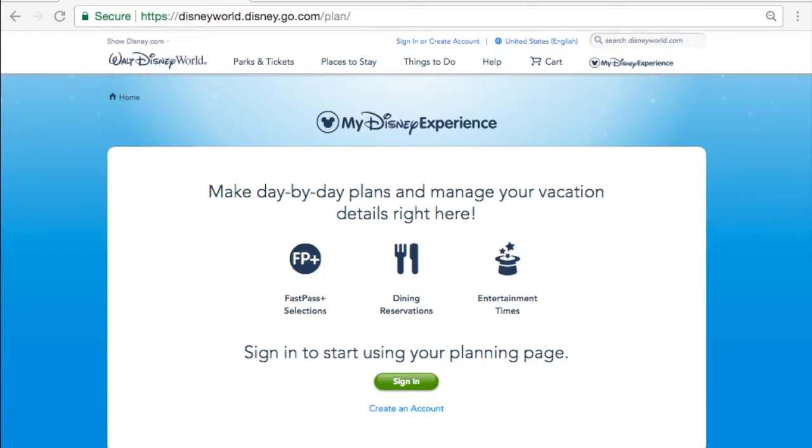All right, I'm going to jump right into the screen share. So all I did here was I typed in My Disney Experience into the browser bar right here, which brought me to this page, and I'm going to sign in.